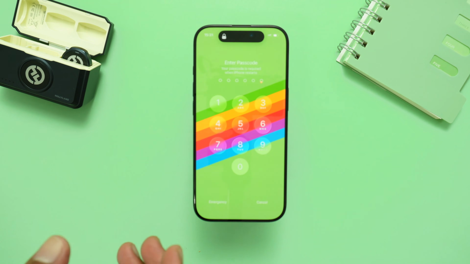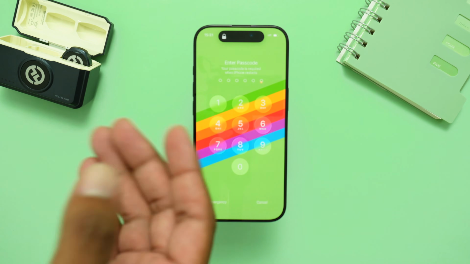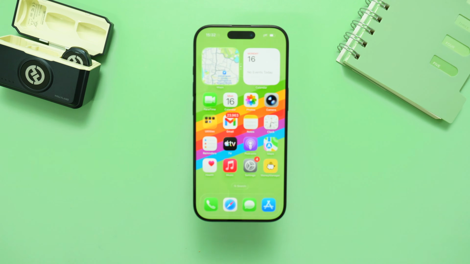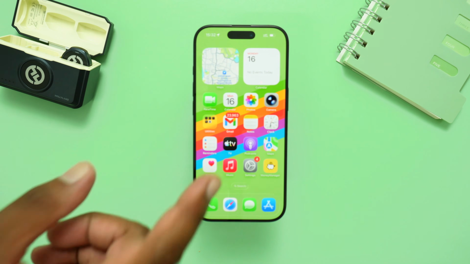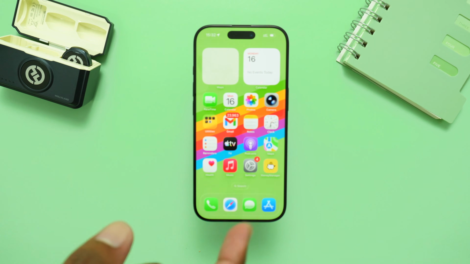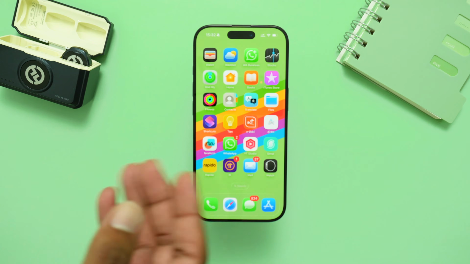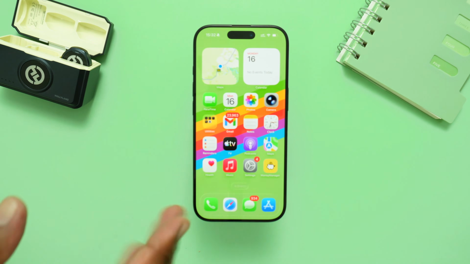Now, if it doesn't fix the problem, we're moving into a much more advanced way of solving this. And how are we going to do this? We need to put our phone into recovery mode, and then connect our iPhone to a laptop. We need to either have a MacBook or a Windows PC with iTunes. One of the softwares is required in here.